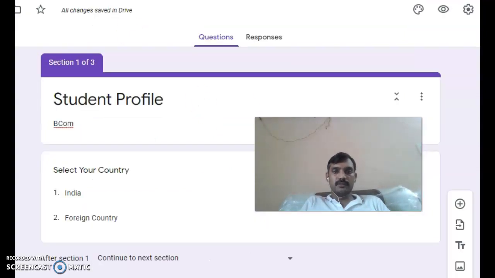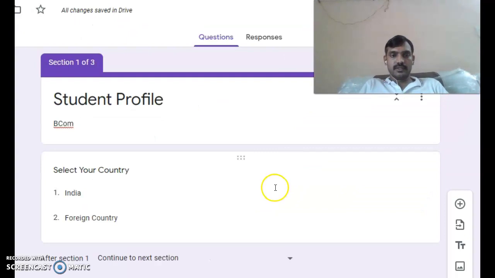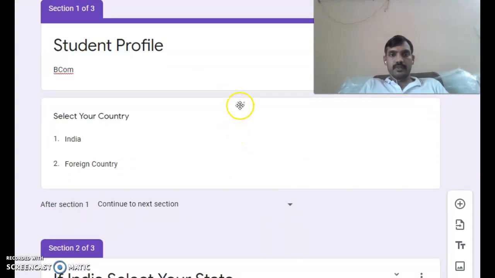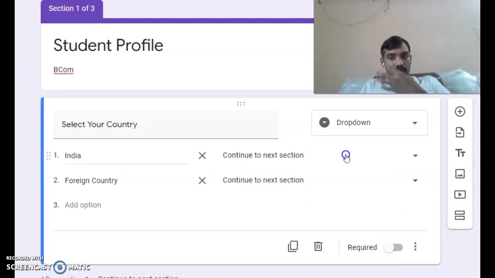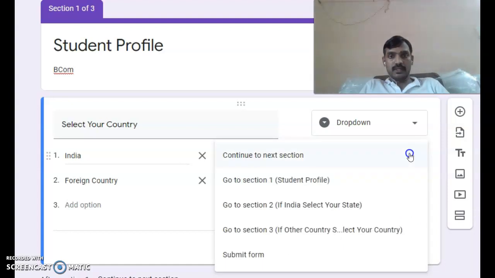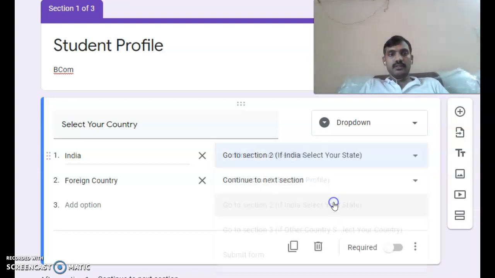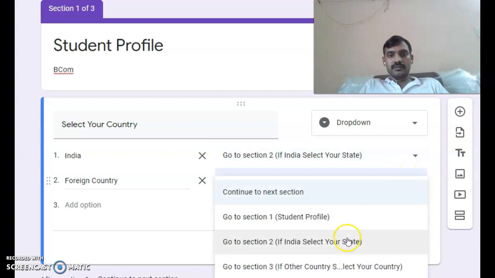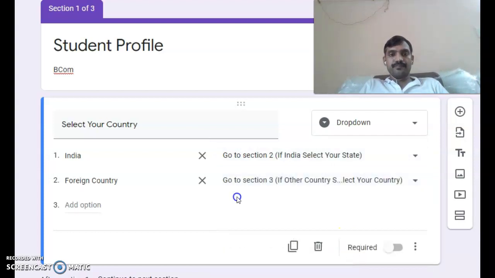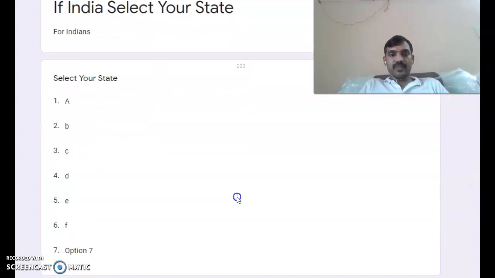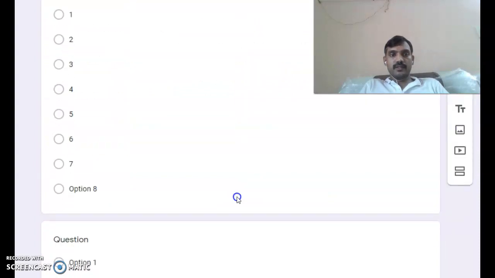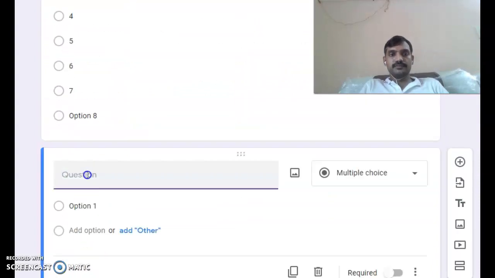Okay, for example, I would like to make something here. Just see here. Okay, here I clicked. Go to options. Go to section based answer. Section based answer is there, no? So you click here. Section 2, if India, you select here, and if other country, select here. Okay, right, done.